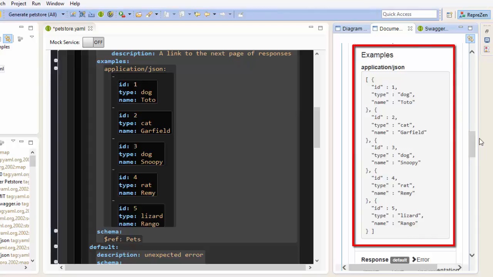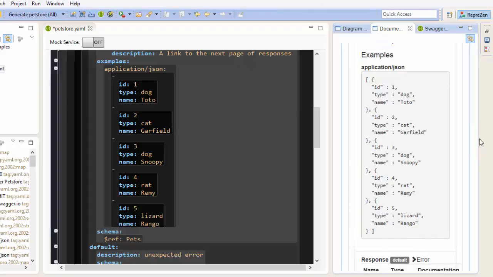If the media type is XML, the mock service will add the XML file header to the response body. Note that the mock service will treat example messages with a media type other than JSON or XML as plain text and simply return the message as is.